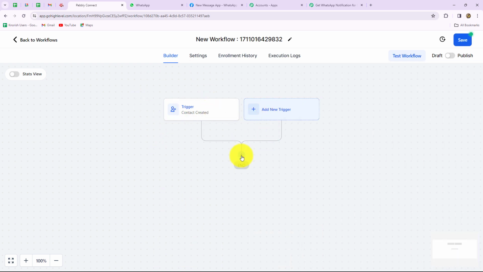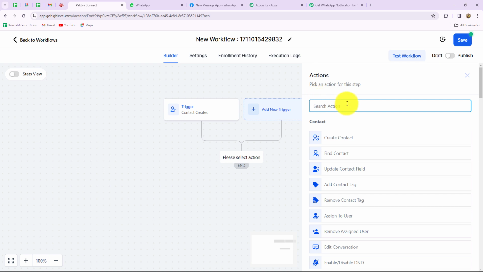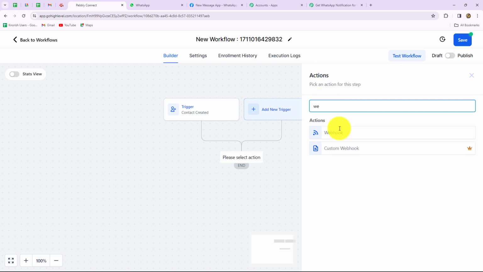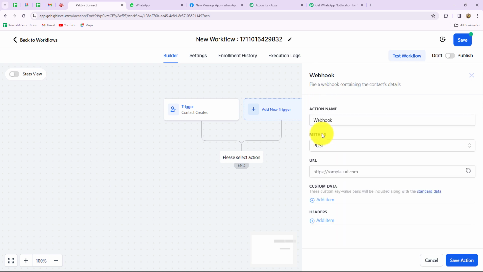Now we have to click on this plus sign and add one action over here. So our action will be webhook. Let's select webhook over here because we want to send the response of a new contact which is created with the help of webhook. So here we have selected webhook as the action event. Now we can give a name to our webhook. So here I'm going to give the name as, let's say, new lead.